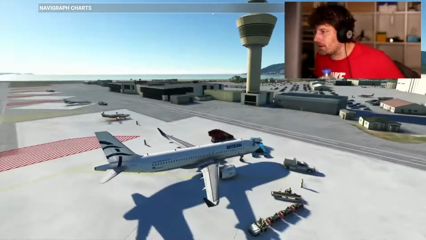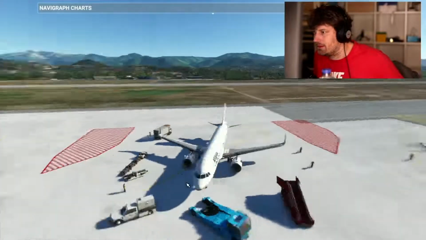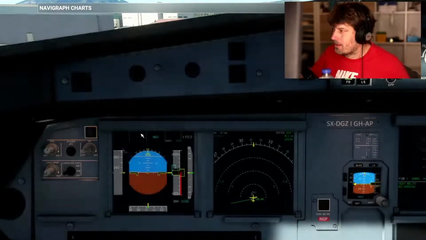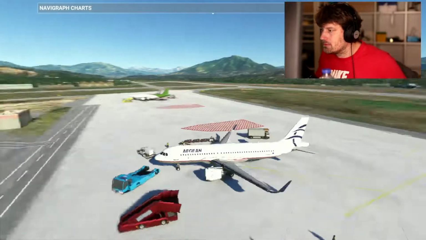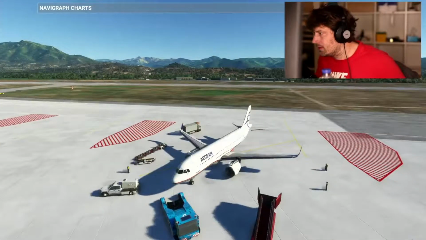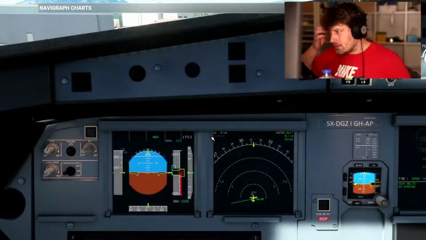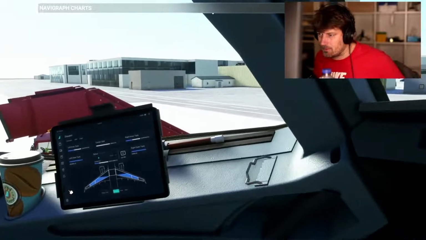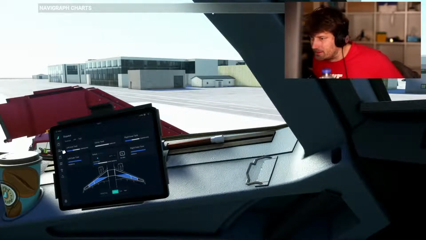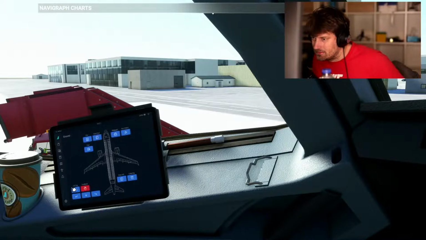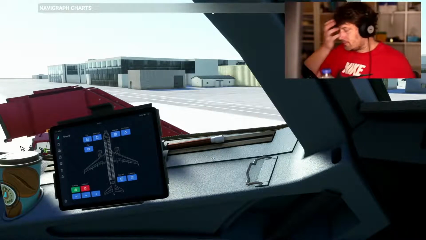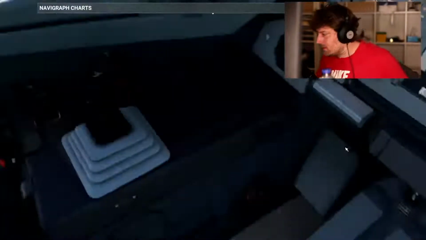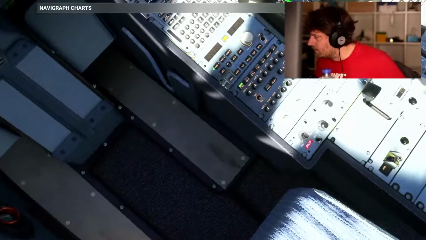Leaving the island here in Corsica. Let's call the tug for our pushback. Let's make sure our windows and doors are closed, so that's done.